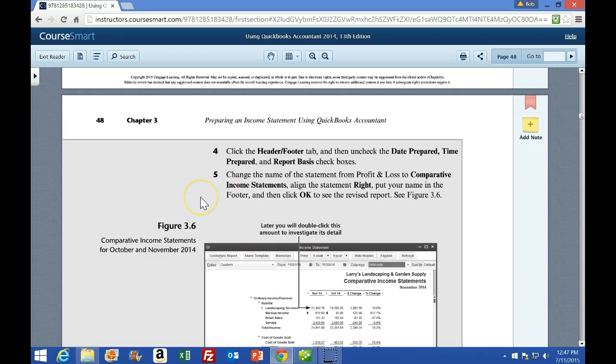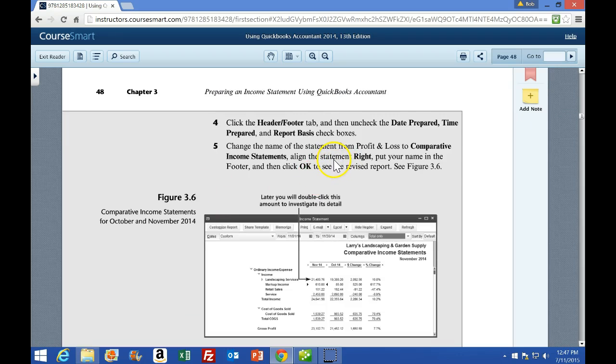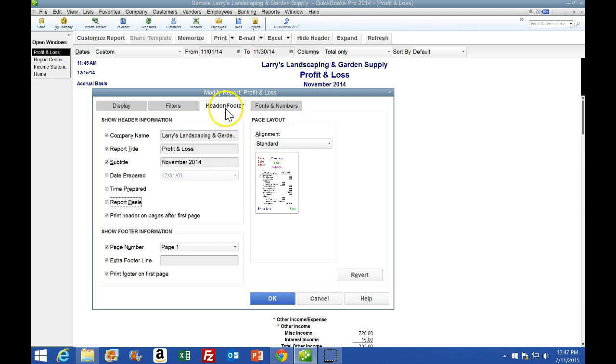Number 5, change the name of the statement from profit and loss to comparative income statement. And then we're going to statement and then right align it. All right, so we're going to go to here. We're going to change the profit and loss. We're going to delete that. I'm going to call it a comparative income statement, like so.